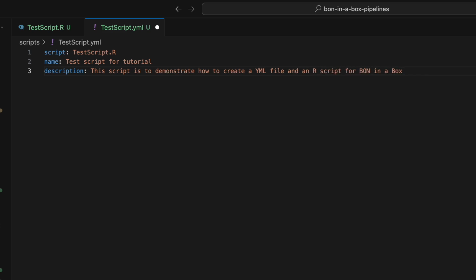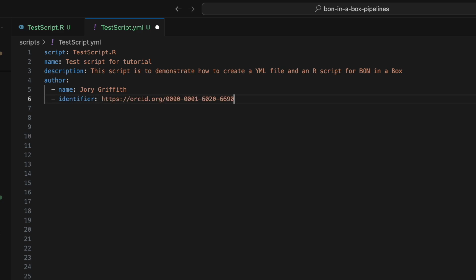Here I'm going to write, this script is to demonstrate how to create a YAML file and an R script for Bon-in-a-Box. Next, write the author of the script and their org ID. This can also include multiple authors. You can also copy, paste, and fill in these fields from the example script in our documentation, which is linked below.